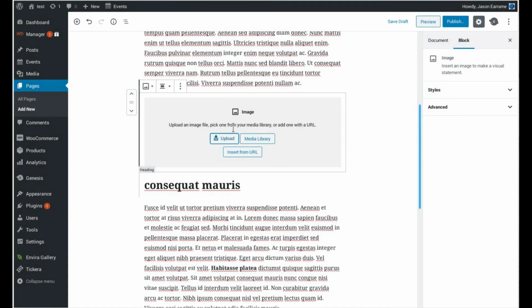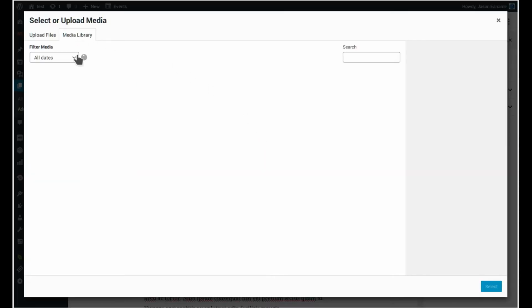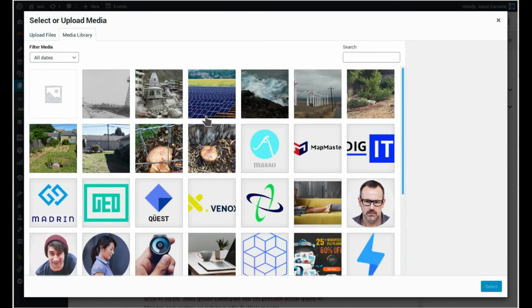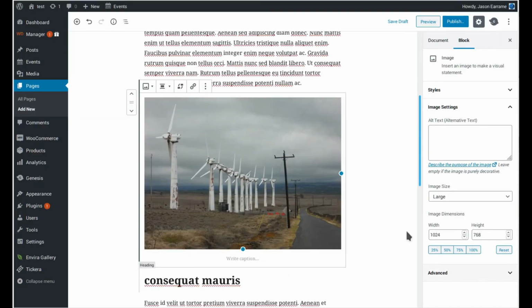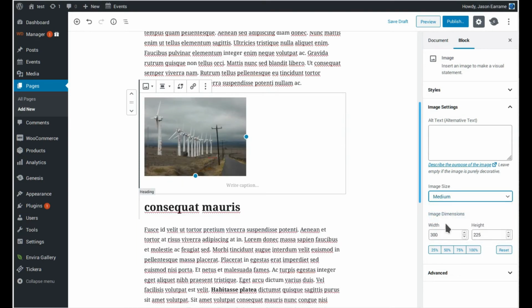I will close that because I'm just going to go directly to our media library because I have some pictures already loaded up. And let's see, we'll pick this picture here of windmills, and we'll select, and here we have the picture. Now look, if you notice, it's full width here, and over here you see image large. Maybe I want to make that image medium sized, which by the theme settings changes it to 300 by 225.